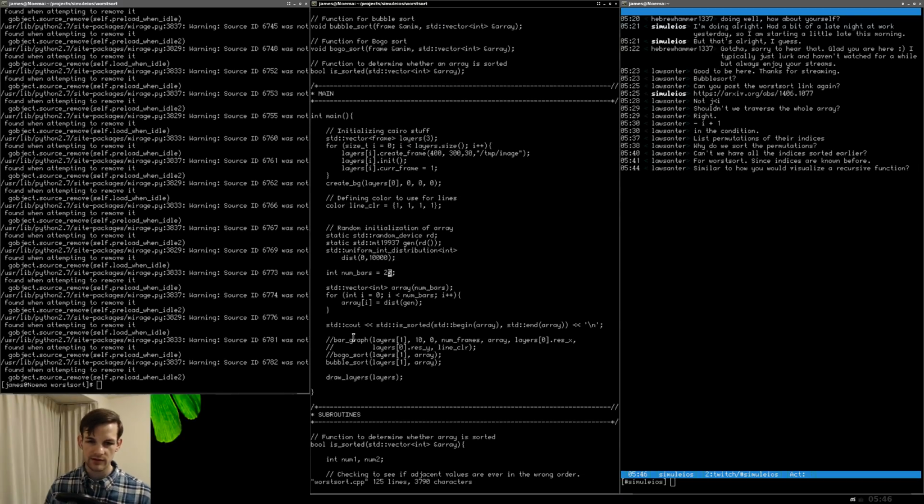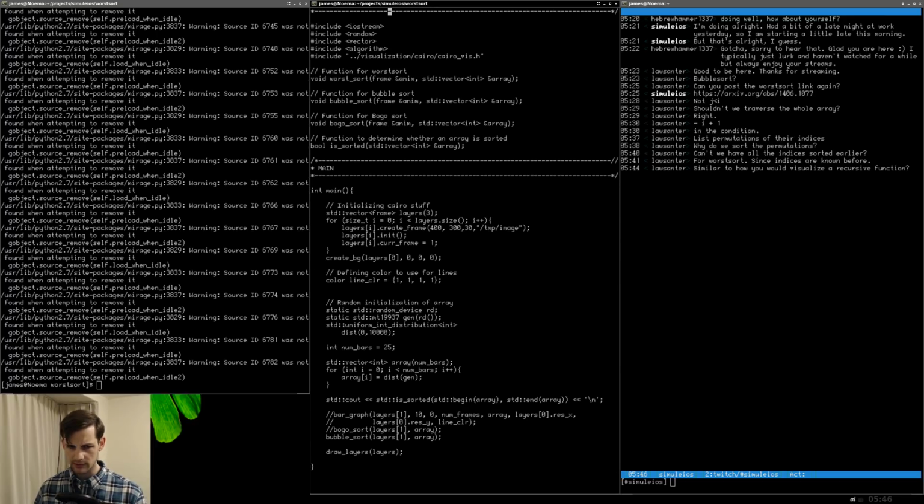So what are we going to do? Let's go ahead and get the worst sort function started. But before that, we have to create a whole bunch of auxiliary functions. So let's pop over here.